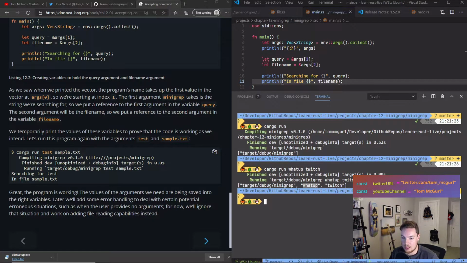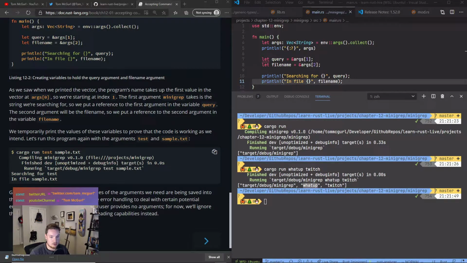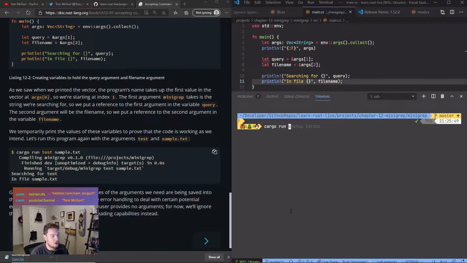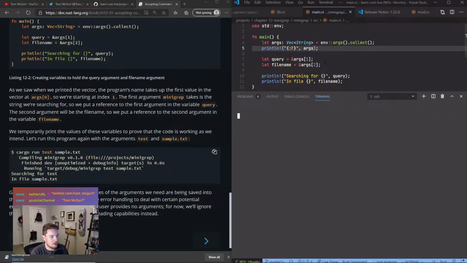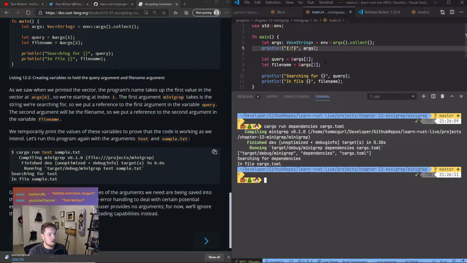So let me move out of the way again. And let's run that. Oops. That was weird. All right, so let's run that again and see what's going on. So I'm going to go cargo run, and I'm just going to say, let's give it an example. Dependencies, cargo.toml. Unexpected token. Why? Because we forgot a semicolon here. Let's clear that out and run it again. All right, so here we can see searching for dependencies in file cargo.toml. Awesome, we're good. We're getting the right arguments. Things are working. Let's move on.